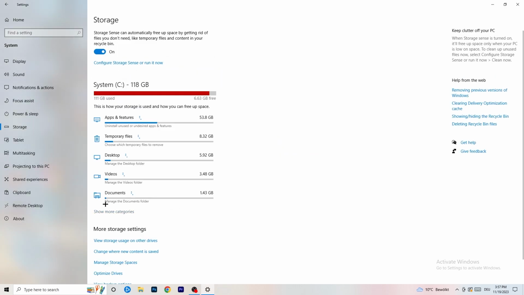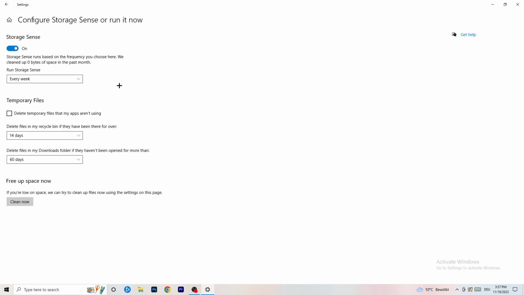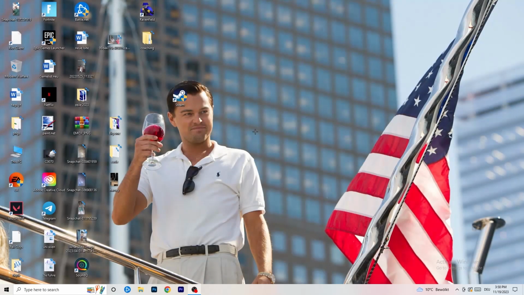Go to storage. Click on configure storage sense, run it now. Now you need to just simply copy my settings. Keep this on every week, 40 days, 60 days. I won't clean that now because it will take a lot of time, but it will basically delete every single temporary file you're currently having on your PC, which will free up some storage, which will help you a lot with your general performance. So once you finish with that, you're going to end this task.